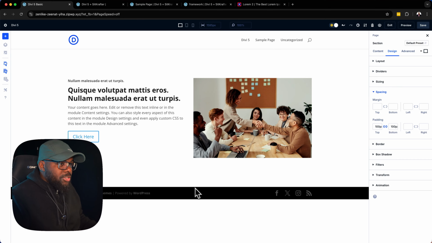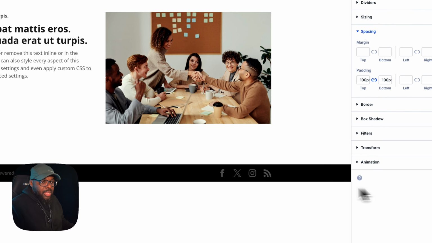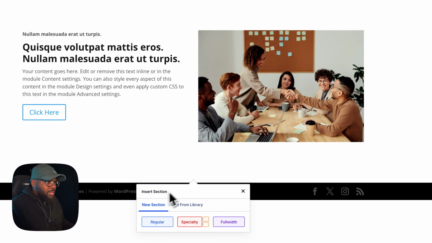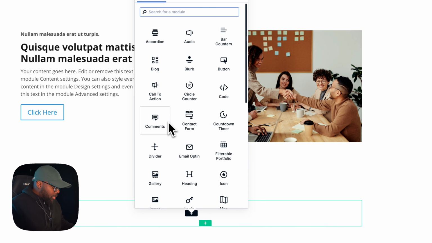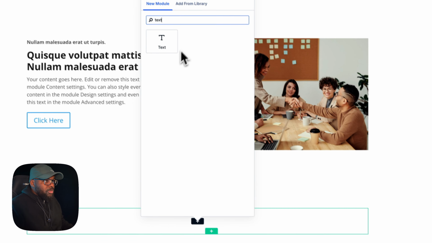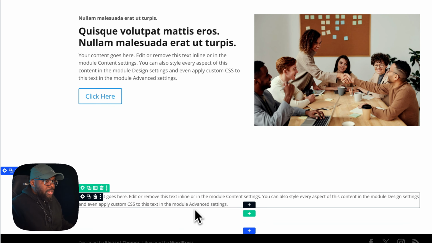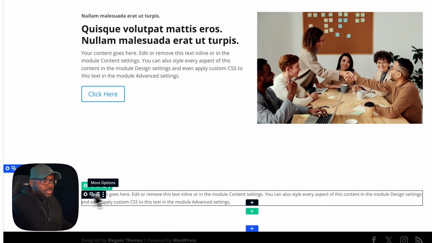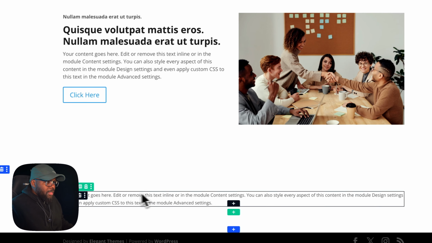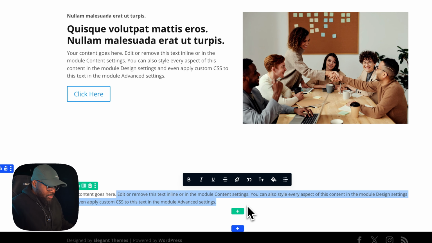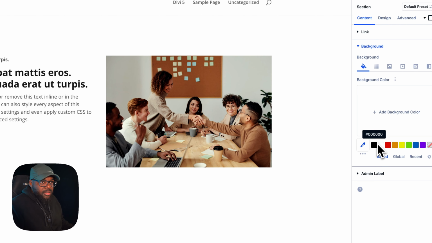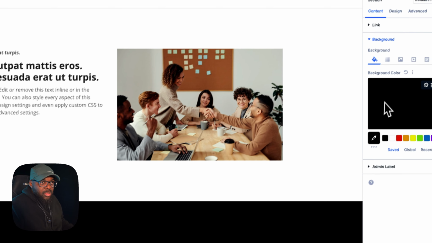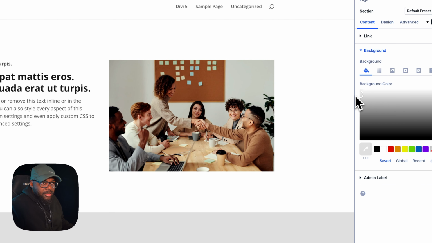Now for our next section, let's just have it ready before I start designing. So we're going to go for regular, single column. And in here, we're going to add a text module like that. And we're going to set this to heading 3. Okay, so let's just go in and give this a background color as well so that we can distinguish this from everything else on our site.